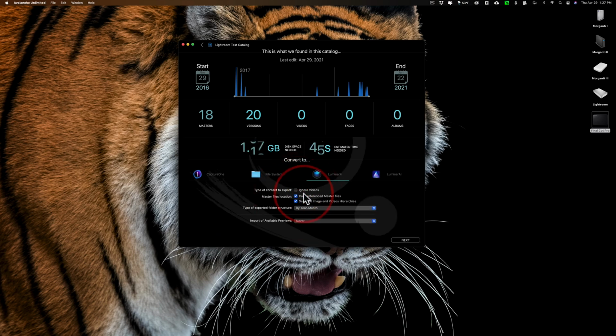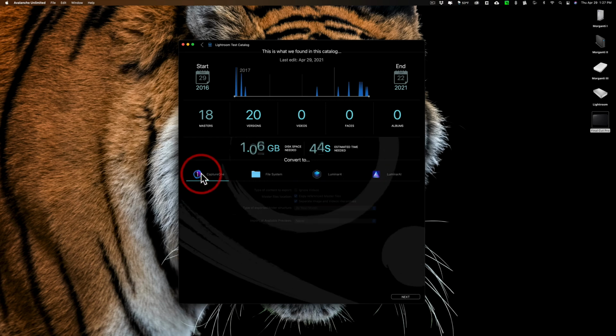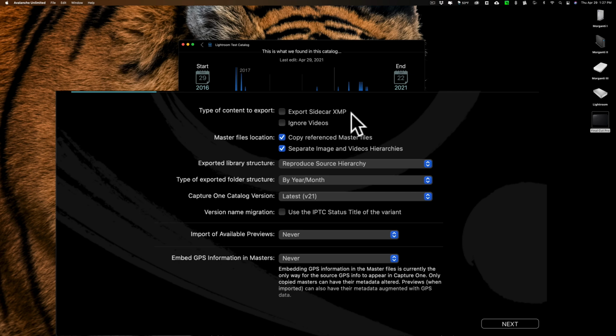Click there. And what do you want to convert it to? Capture One, Luminar 4, or Luminar AI? I'm going to do Capture One. Do we want to export the sidecar XMP? No, we'll embed the content. Ignore videos. There are no videos. Copy reference master files. Yes, I want to do that because I want Lightroom to have its own copy of images and Capture One to have its own copy of images, so it's not sharing images. Separate image and video hierarchies. Not applicable. No video. Reproduce source hierarchy, sure. By year, month, sure.